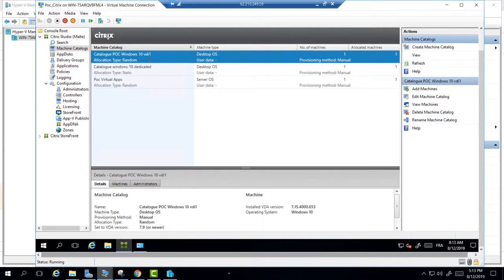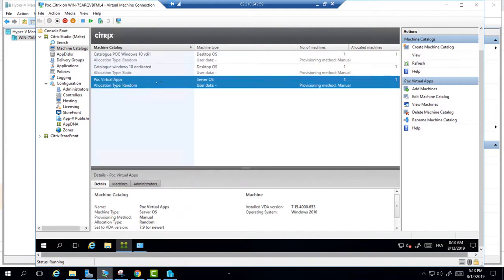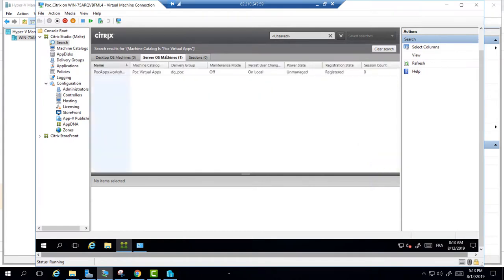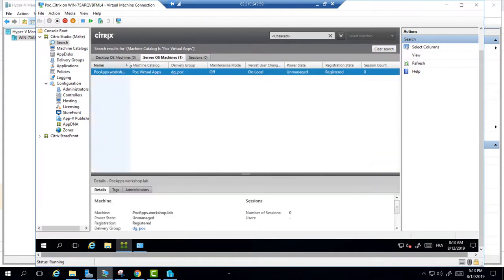So it's type of machine here. I have, for example, the virtual apps. If I go here and do view machine, it's telling me that I have just one, because I installed it manually. The name of this server is POC apps, and you can see that this server is registered, meaning that this server has the VDA installed and says to the broker, I'm ready now.